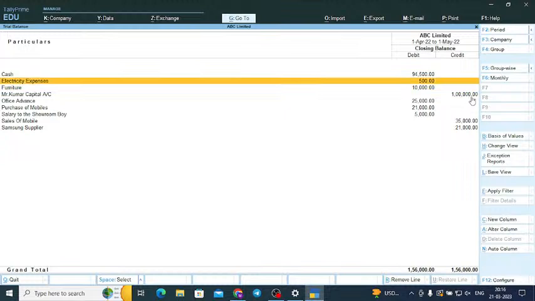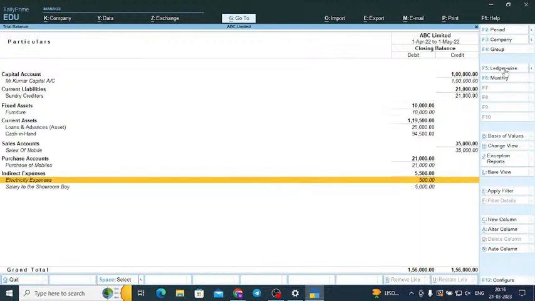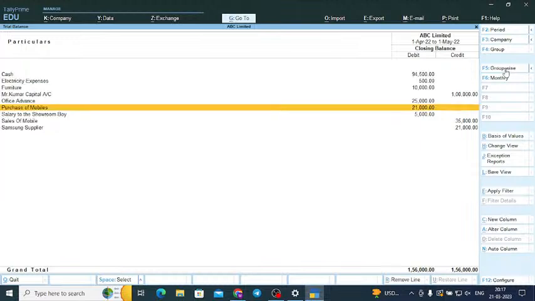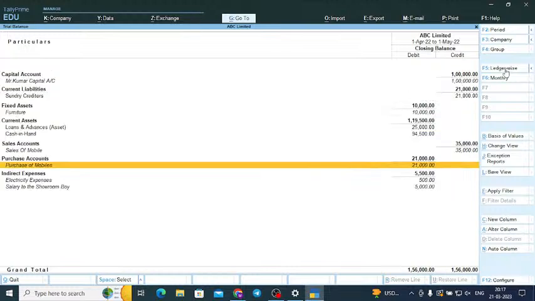I want to go back, I want to see the group wise. So again you have to press F5. This button is called a toggle button, T-O-G-G-L-E, which means on off. So if I press F5, it will show ledger wise. Again if I press F5, it will show me the group wise. You can play and see it. I press F5, I am seeing it ledger wise. Again if I press F5, I am seeing it group wise.